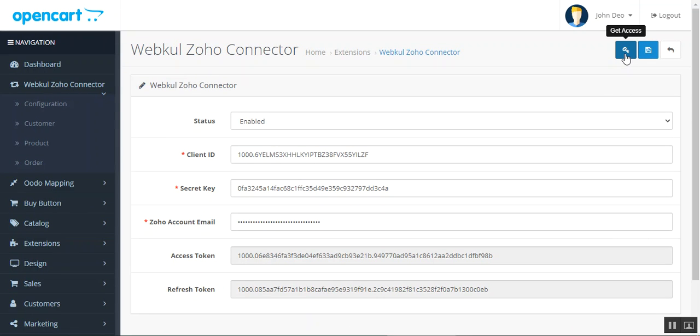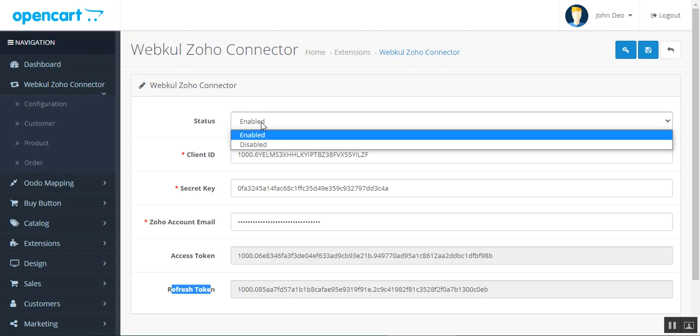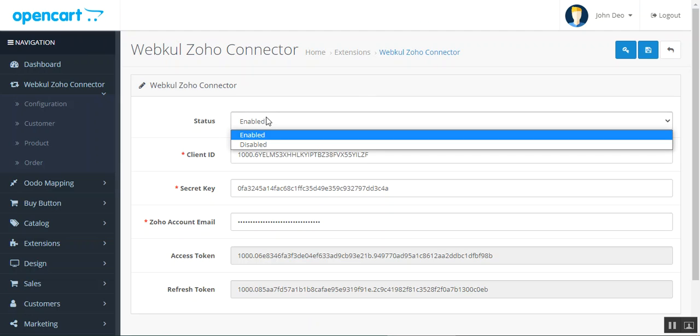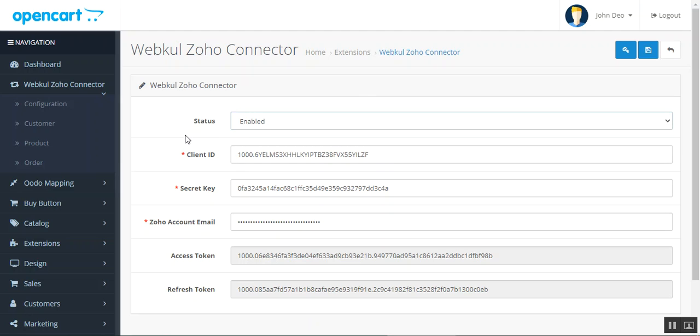and from here you'll be able to generate the access token and the refresh token. So you'll have to tap that particular key icon. Apart from that, you can enable or disable this particular functionality by choosing the enable option, or to disable, just choose the disabled option. Then you'll have to enter your client ID and the secret key along with the Zoho account email.